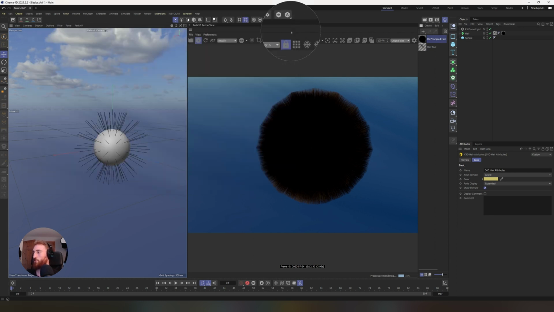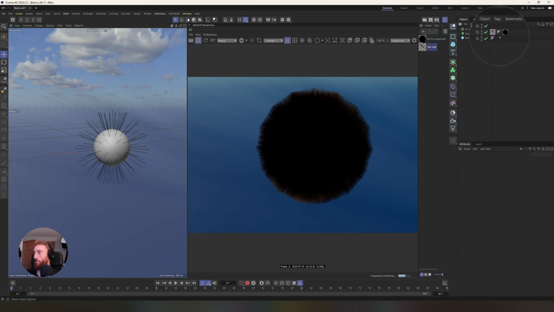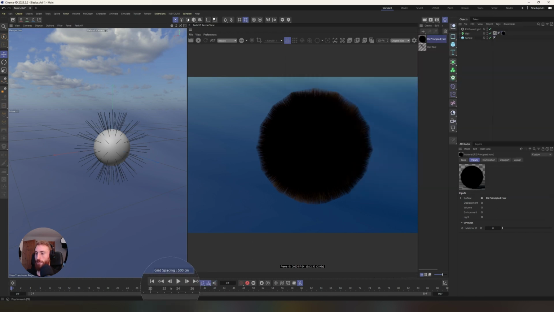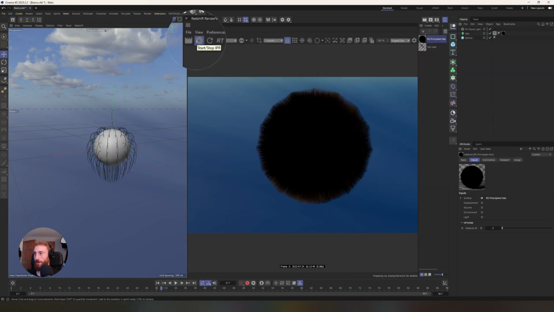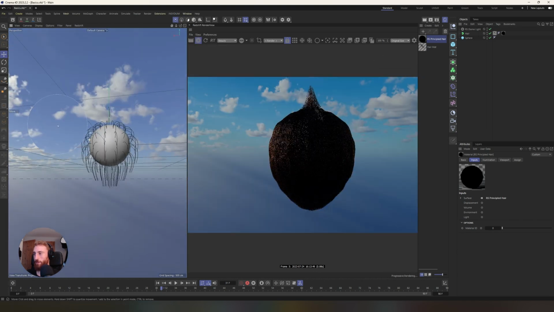You can pretty much use this as it is, but you will need to change some properties in the Principled Hair tag. Okay, let's play the simulation out here and we will re-render our hair here, and you will see it will have fallen.